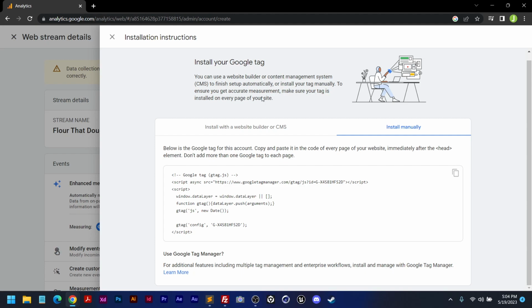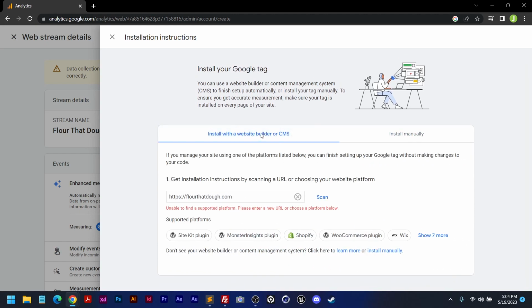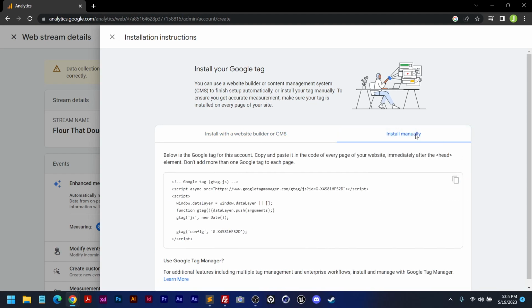This is where you would go to get the script. If your website is a CMS or has a website builder, you would select install with a website builder or CMS, and you would enter your website's URL. You would scan it depending on the platform that you're using, either Shopify, WordPress, Monster Insights, what have you, or Show 7 More. You can select it, and it'll automatically provide that information for you. But again, we're going to be installing it manually, so go ahead and click on install manually.